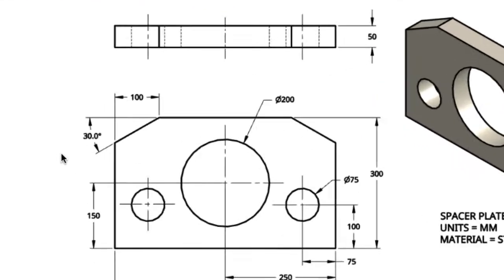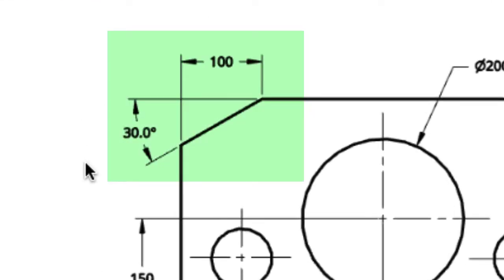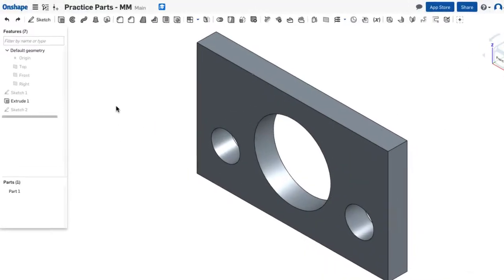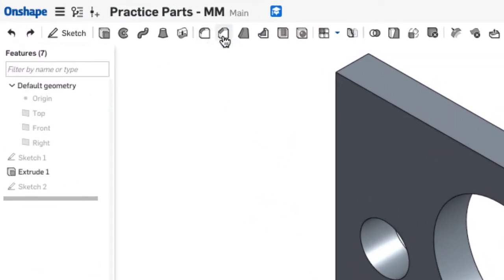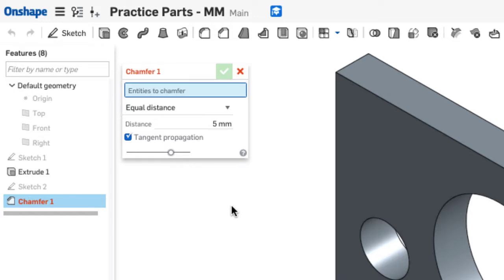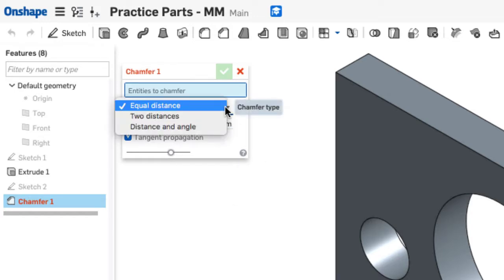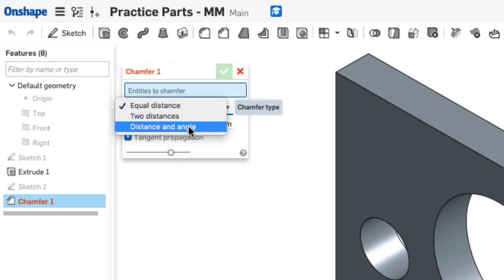If I need to remove material from the corner of an object to create a chamfer and I know the distance and the angle, I can use my chamfer tool to apply this to a feature. In this case, I'm going to use my chamfer tool or choose it from the toolbar. I'll choose as the type of chamfer a distance and angle.